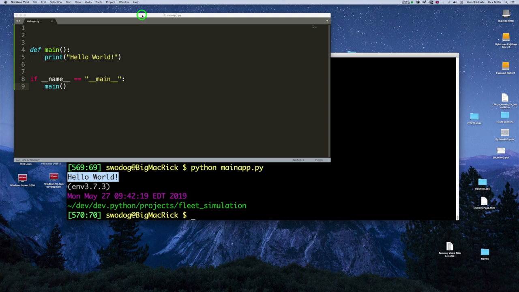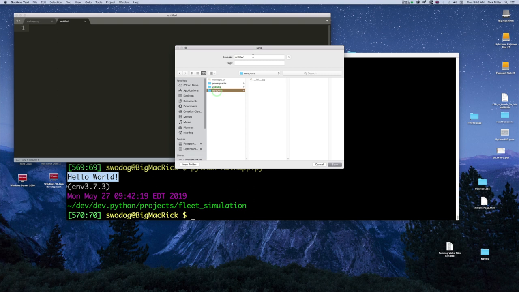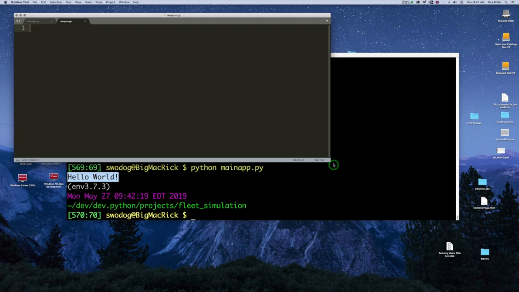Now let's actually create a new file. So let's start with weapon. Okay. So file, save as. So let's go to weapons, and we'll call this weapon.py. Okay, weapon.py.